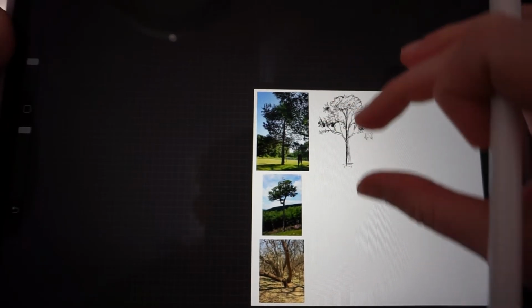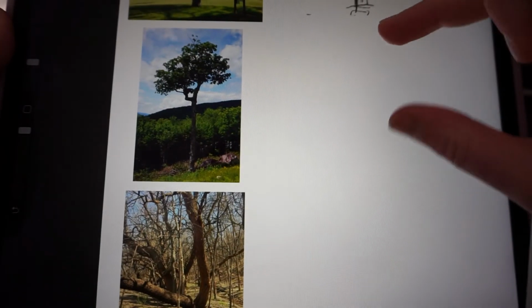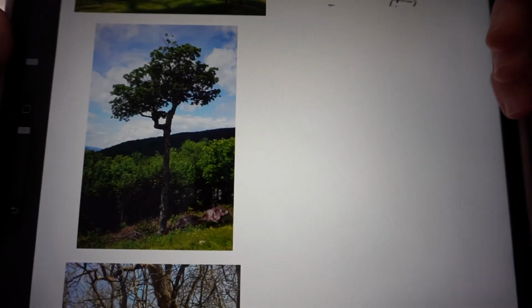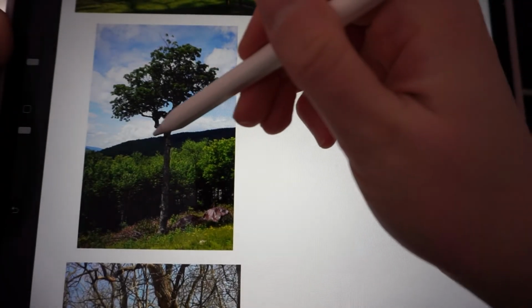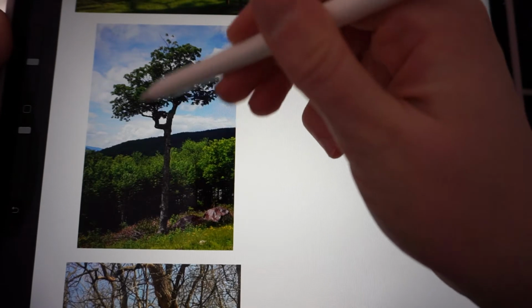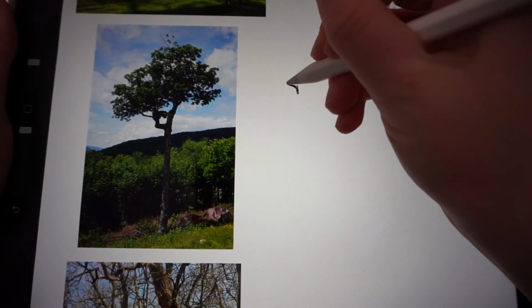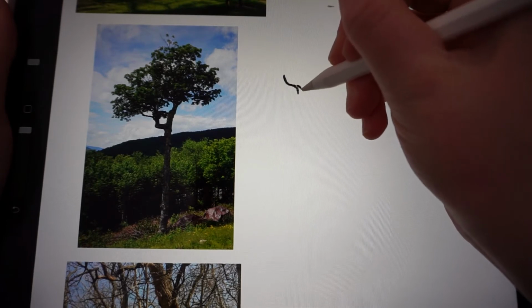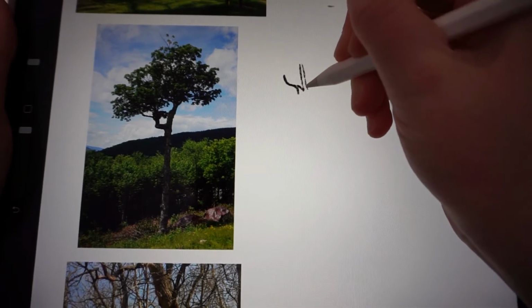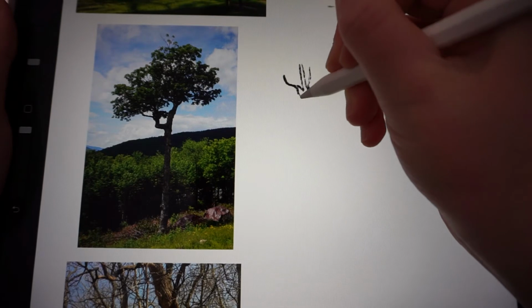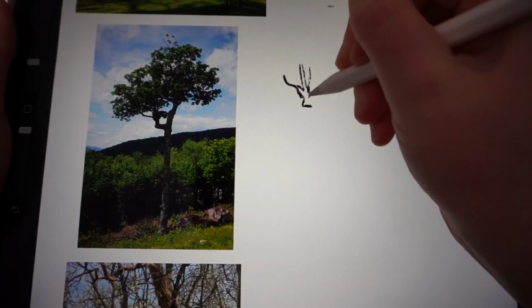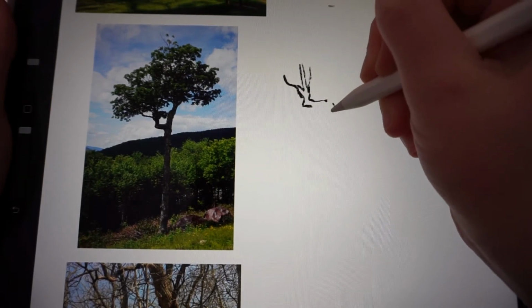Alright, now that I got my first tree drawn, I'm going to start with the next tree over here. So this tree was one that I love the shape. I like how it has this funny little arm. And it just is a really good example of trees sometimes make weird shapes. And I wanted to explore that shape with this one.